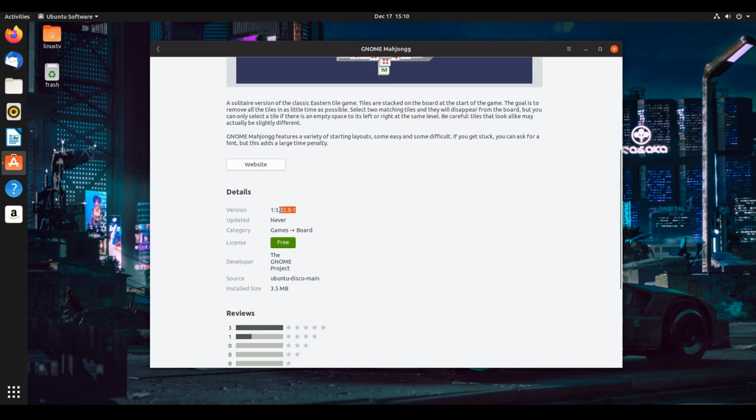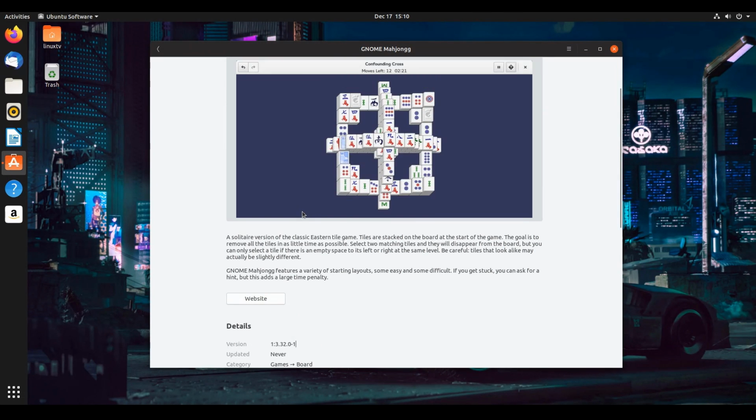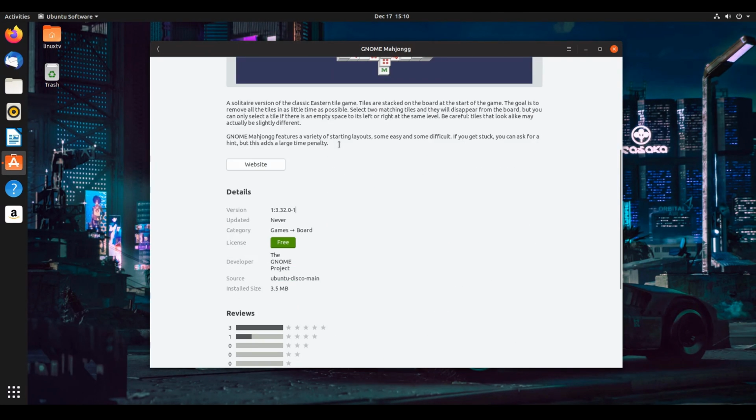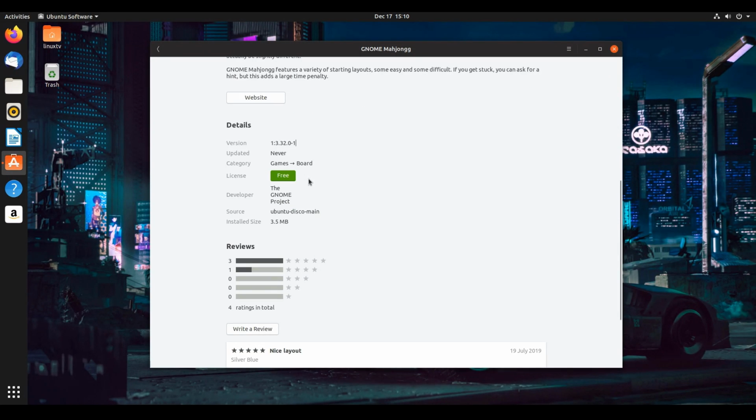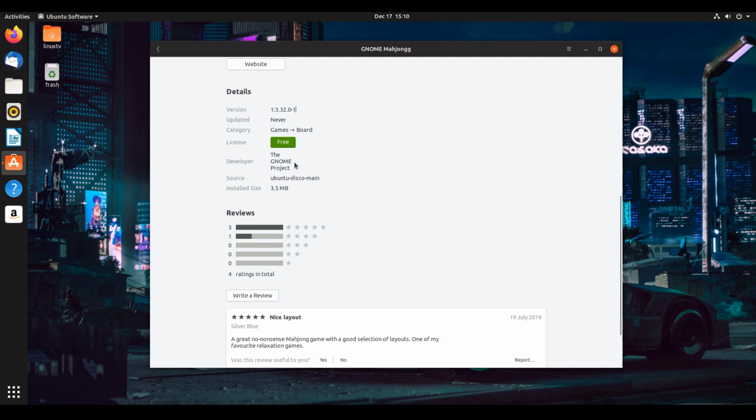So it helps to pay attention to which version you're running, because some distributions of Linux run older versions of these applications. And especially if you use these for productivity, right now this is a game, but if you use an app for productivity and it's running an older version of that app, then you're going to experience some regressions and possibly not have a feature available that you're used to in the modern current version of that app. Another big part in the details you'll want to pay attention to is the source.